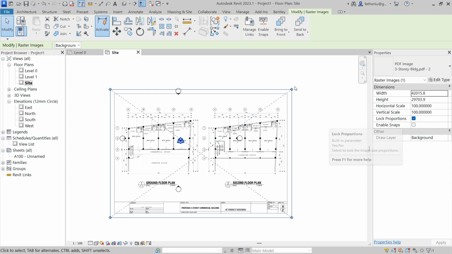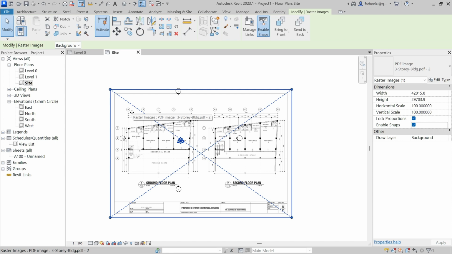So lock proportion is when you scale it up or scale it down, it will maintain the aspect ratio. And then enable snap. We click here to allow us to snap to the line, the end of the line, the middle of the line, something like that, easy. Then you can also access it when we select the PDF file, let me press escape, and the contextual Modify Raster Image tab will appear.